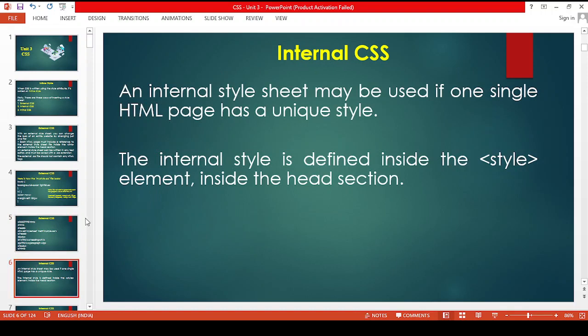Now in the external CSS we created a separate CSS file for the HTML document, and we provided the link inside the head section, no? But in internal CSS we are not going to create a separate file. Instead we are going to give the CSS properties inside the style tag inside the head section. An internal style sheet may be used if one single HTML page has a unique style, and this internal style is defined inside the style tag element inside the head section.